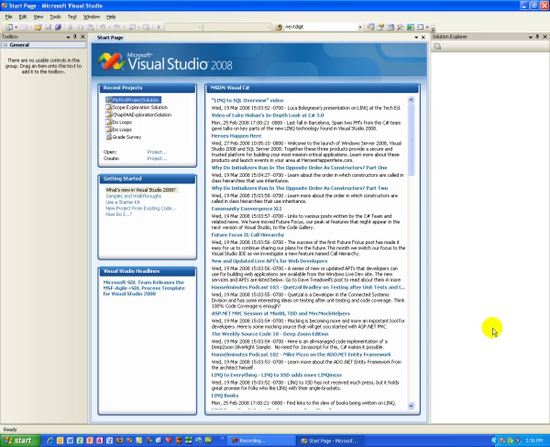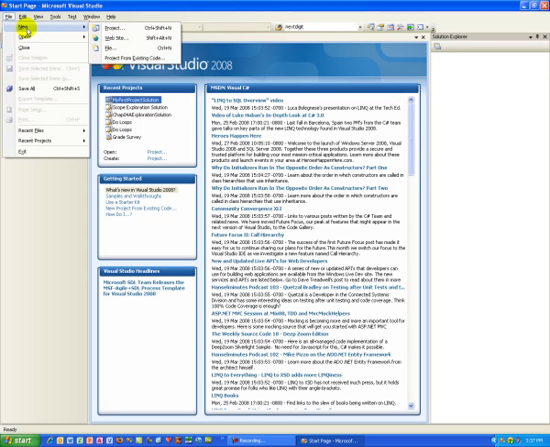When you first launch Visual Studio, you get the Start page. To create your first application, we need to look at the menu and look at File, New, Project. You can also do this with Control-Shift-N. I'll use File, New, Project.